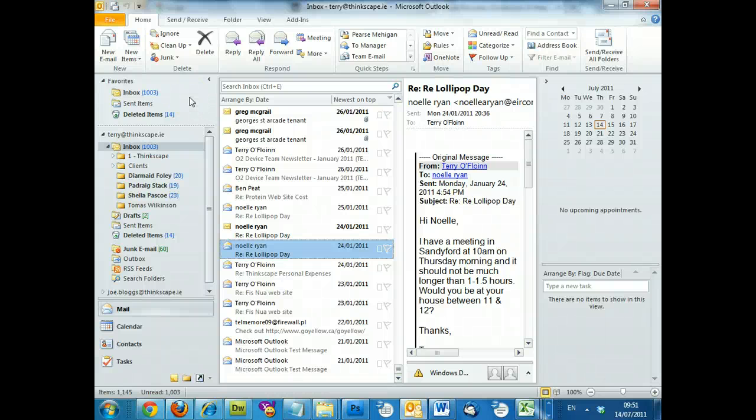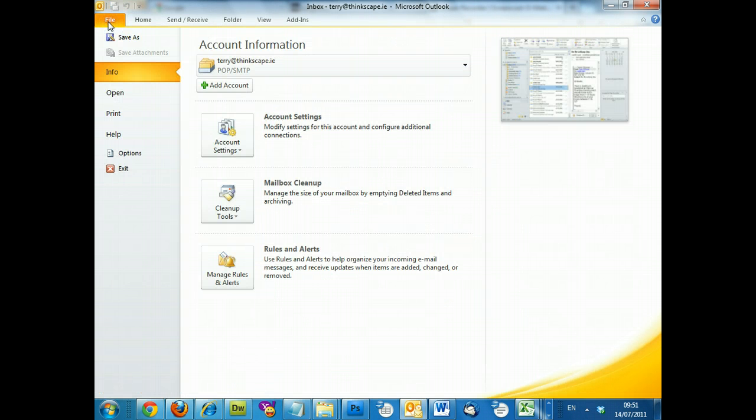Hello, in today's ThinkScape tutorial, we're going to look at adding an email account into Microsoft Outlook 2010. So the first thing we need to do is open up Microsoft Outlook, and then we need to go to File and click on Add Account.